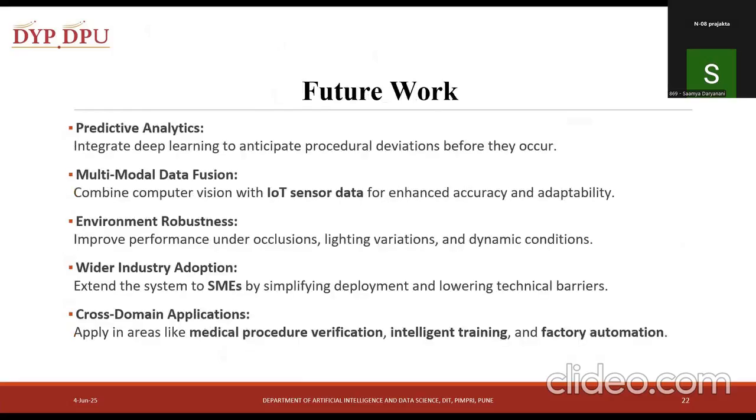Future work. For the future, we aim to add predictive analysis using deep learning, combine vision data with sensor inputs like temperature or pressure, improve performance in dynamic conditions like poor lighting, simplify the setup for wider industry adoption, and extend applications to medical training, industrial automation, and skill assessments.